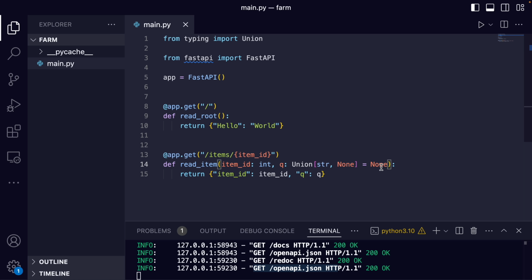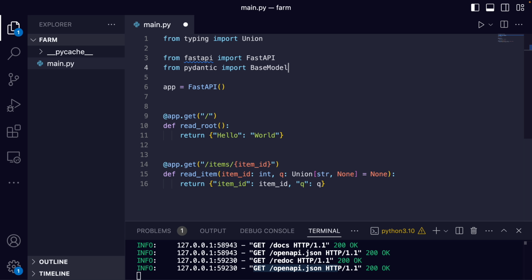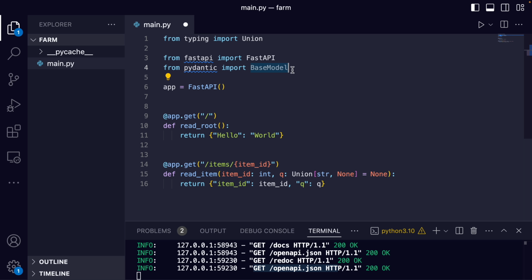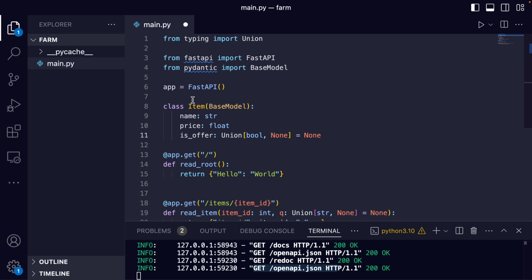So let's now do a little upgrade to our application. We're going to modify this to receive a body from a PUT request. So first, I'm going to make sure I also import Pydantic, or from Pydantic, I'm going to import BaseModel. And we'll declare the body using standard Python types thanks to Pydantic. So first we'll create a class Item that's going to have the name, which is a string, a price, a float, and is_offer, which is going to be a Boolean, but it can also be None.